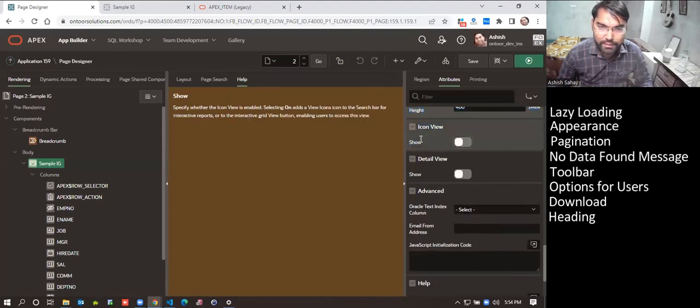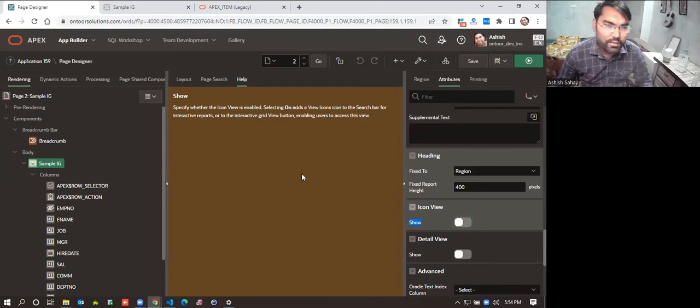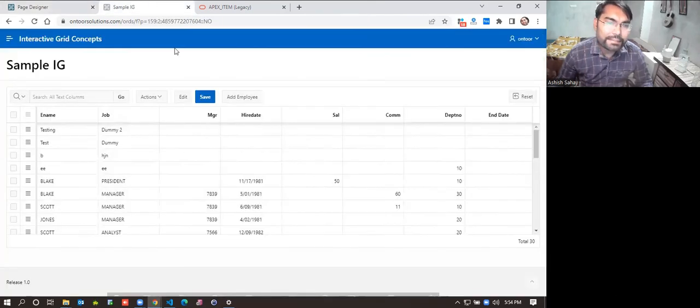We can enable the icon views, we can enable the detail views. We'll come to all those things later. All these available options, we'll cover later. Right now, let's focus on what is running behind the scenes to update the interactive grids.